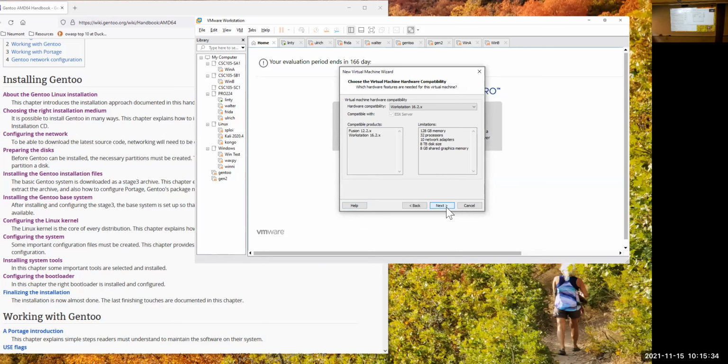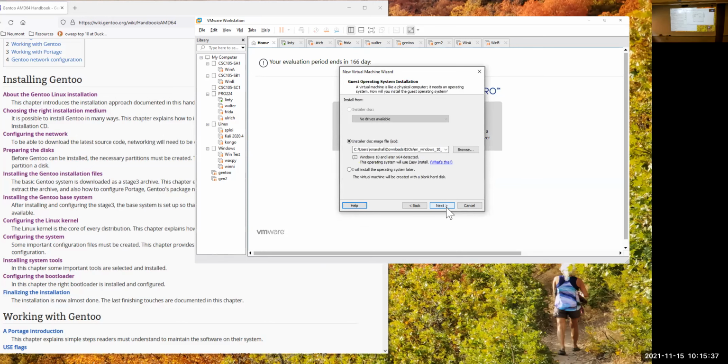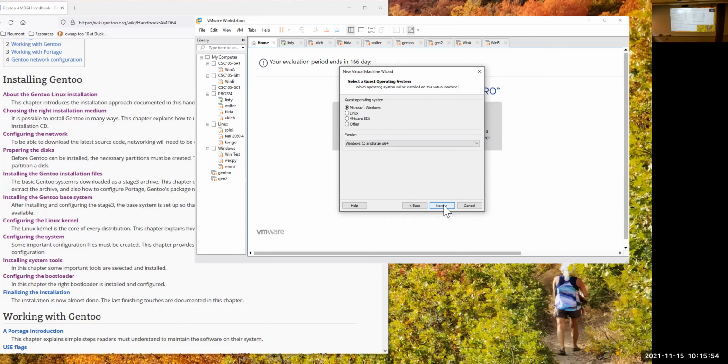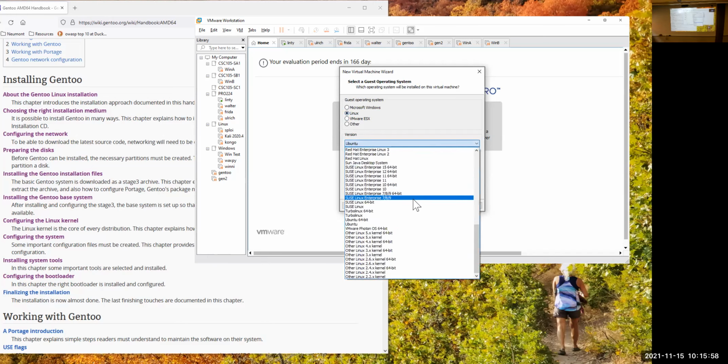We can accept the default here in terms of hardware compatibility. And we want to click on, I will install the operating system later. All right, we want to click on next. We want to click on the Linux, and we want a generic version of Linux. Gentoo is not listed on here.